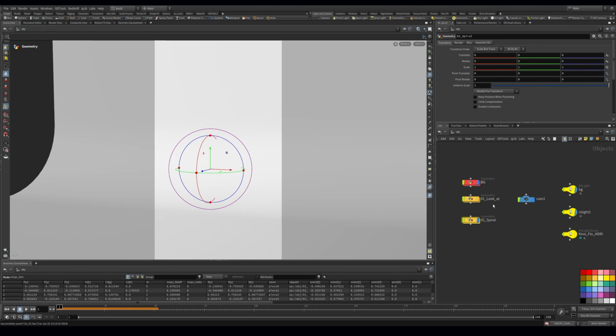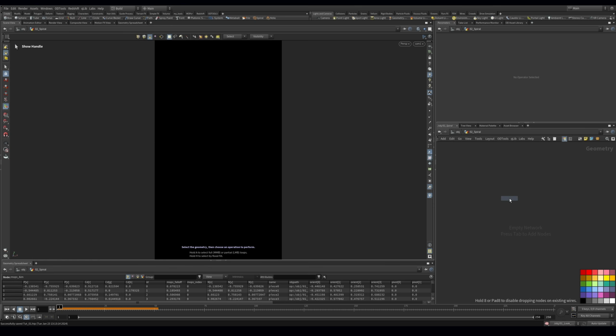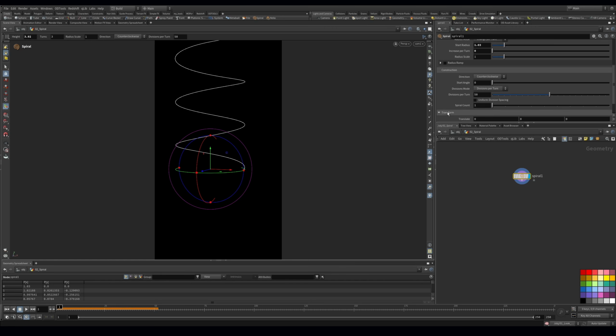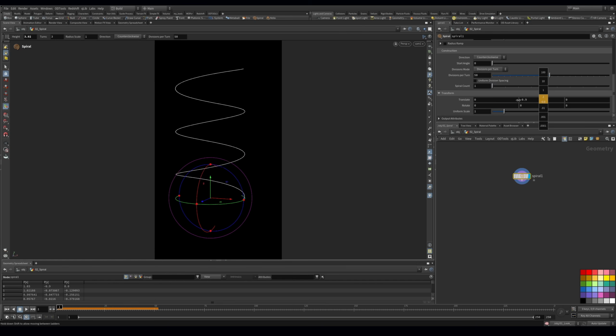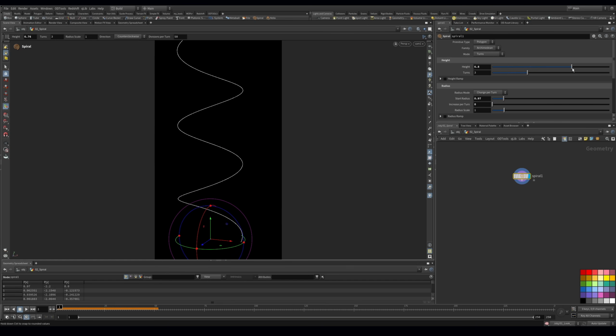All right, so this is going to be called spiral. And what we're going to use is just a spiral node. And I just want to create some sort of base shape like this. And then we can just move it down. Let's make it higher, fatter and higher. All right, so something like that is pretty cool.